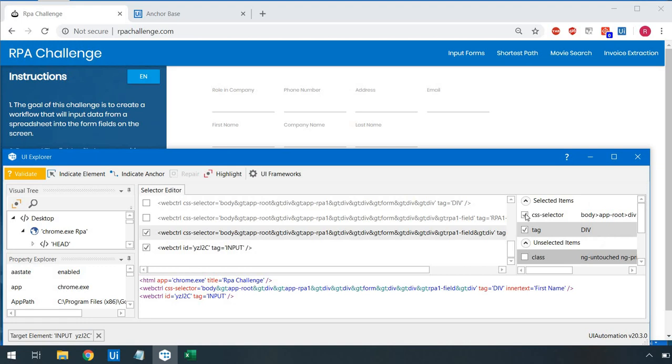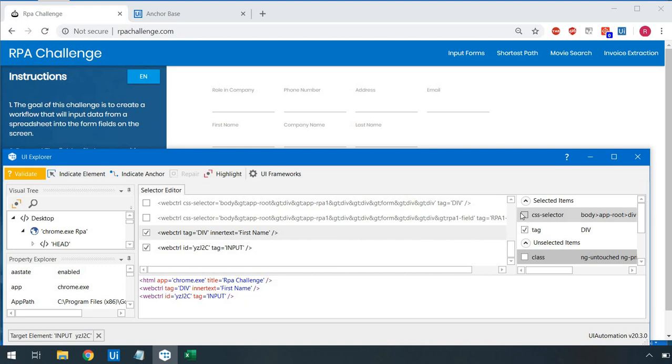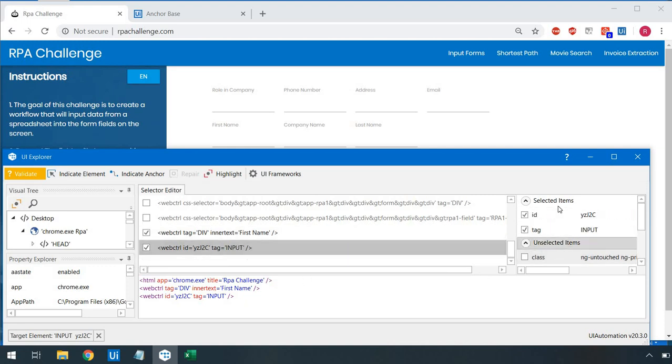And I'm going to get rid of all the indicators that I don't like, that don't look stable to me. So I've unticked this CSS selector. And I'm also going to remove the ID. Awesome. So now it looks pretty basic, and it's got this inner text which looks exactly as the label name on our page. So let's try and validate this.